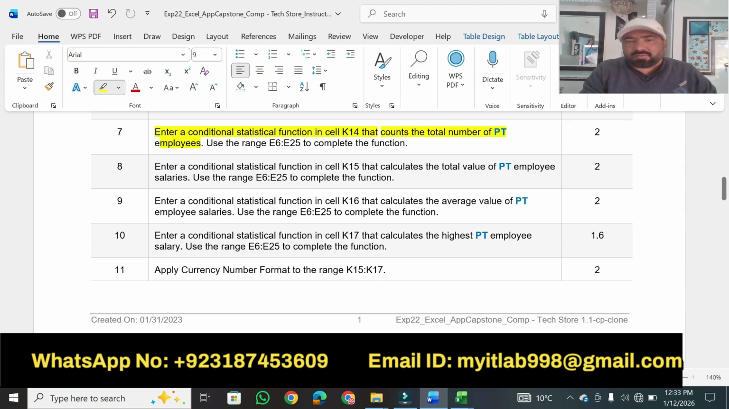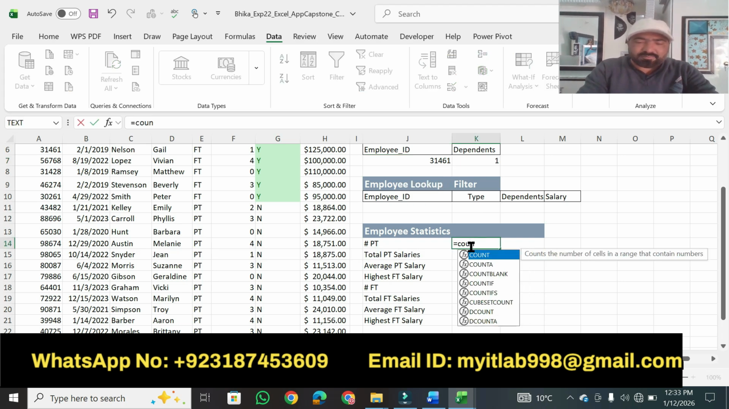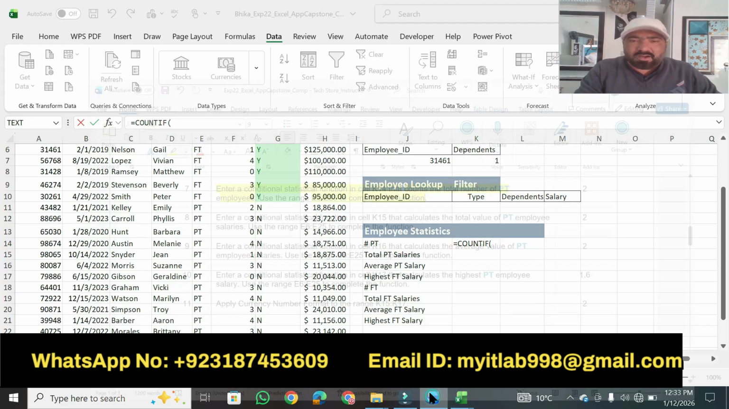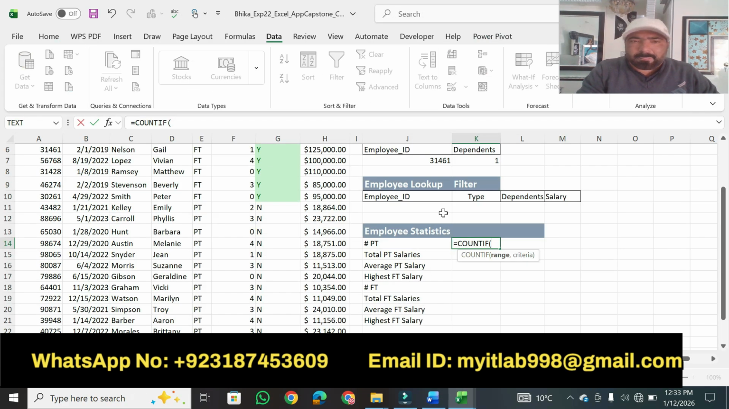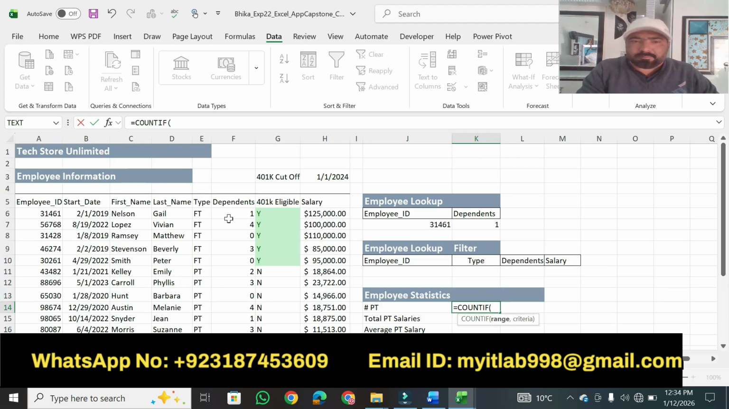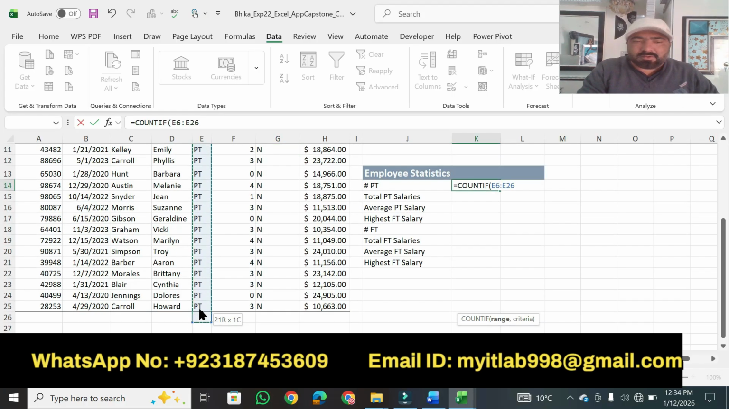Okay, we have to use this range to complete the function. We have to move toward cell K14 first. Where is K14? Here is K14. Here we use the COUNTIF function. Then what range do we have to select? We have to select E6 to E25. This range, okay.